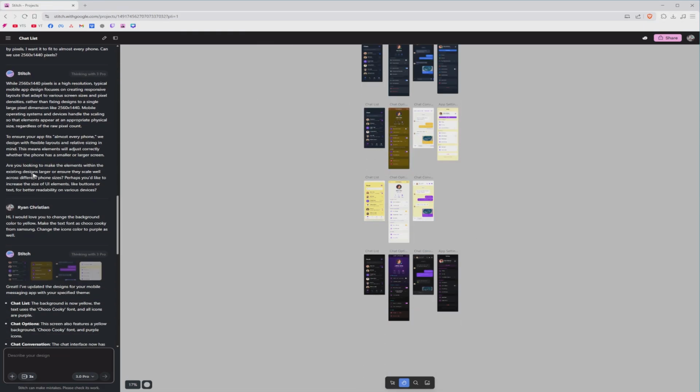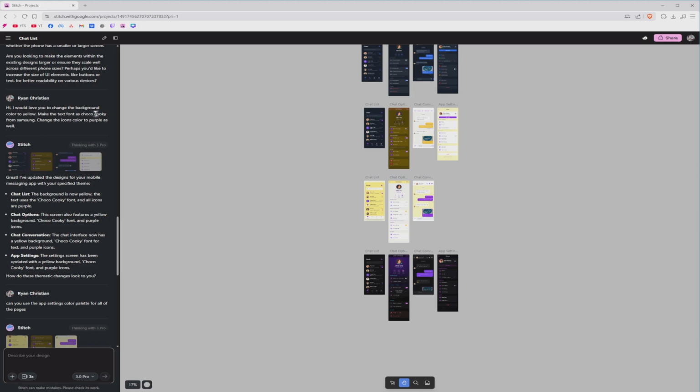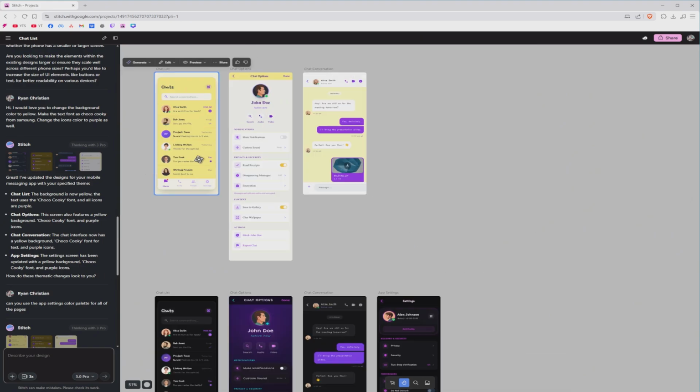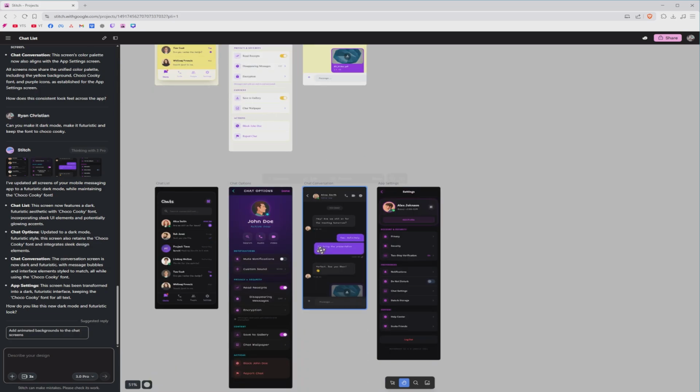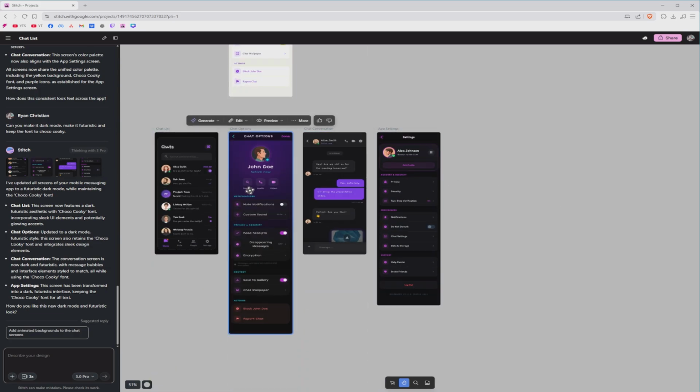As you can see here, I said I would love to change the background color to yellow, make the font as Choco Cookie right here. And the last prompt right here I gave is, can you make it dark mode? So this is the last one. So another screen right here is available.